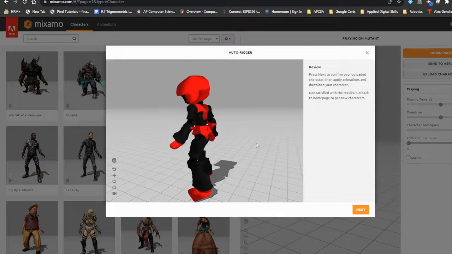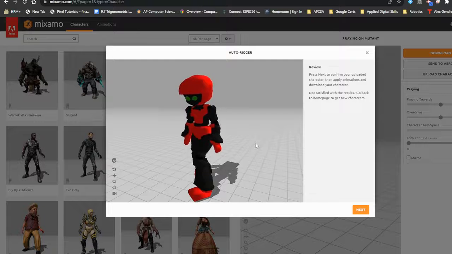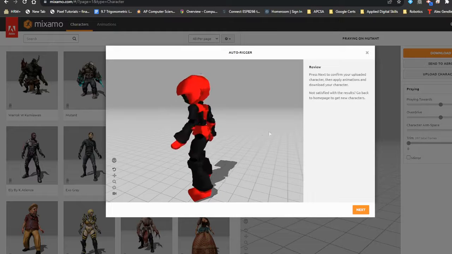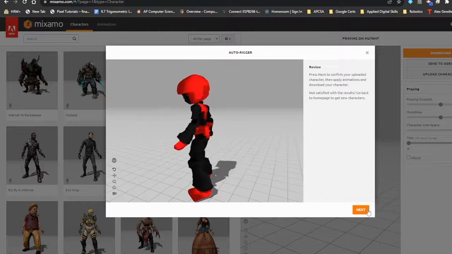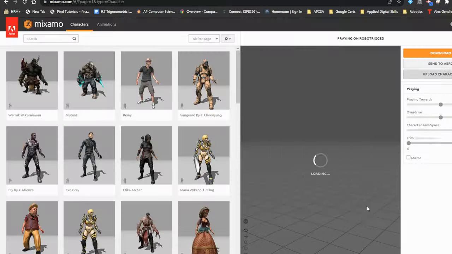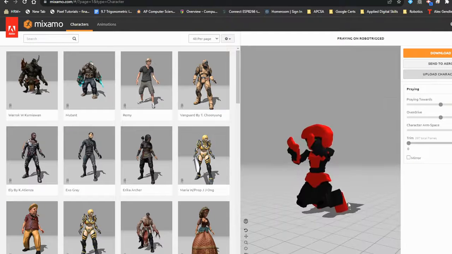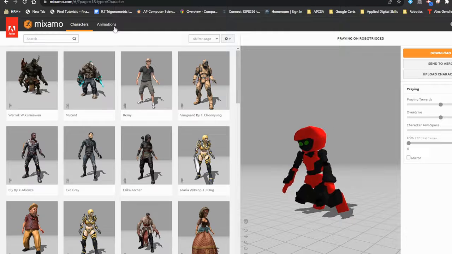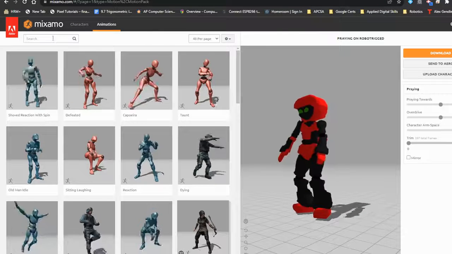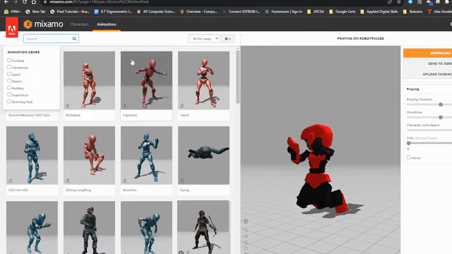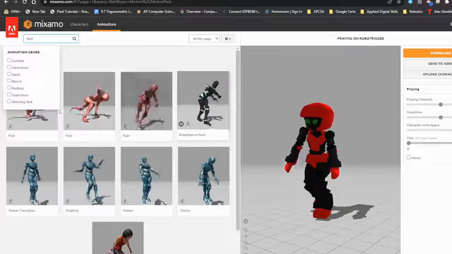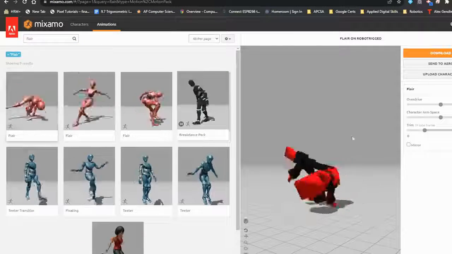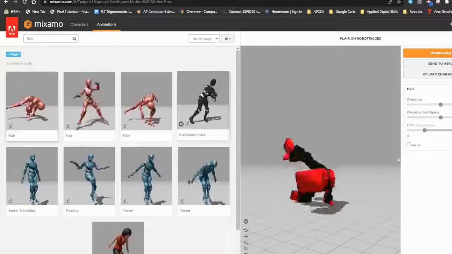So you'll notice that this time it didn't ask me to define all of the joints because it's seeing that there's already a rig. So this is ready to go. I can click next, and we see that my character is in a praying pose for some reason. Let's go ahead and see how well this robot breakdances with the flair animation. And it turns out that it breakdances just fine.